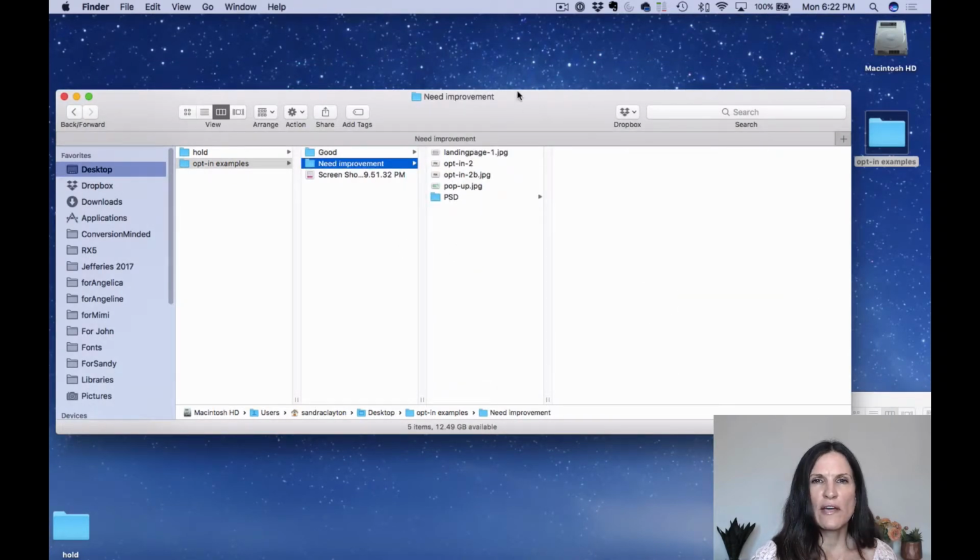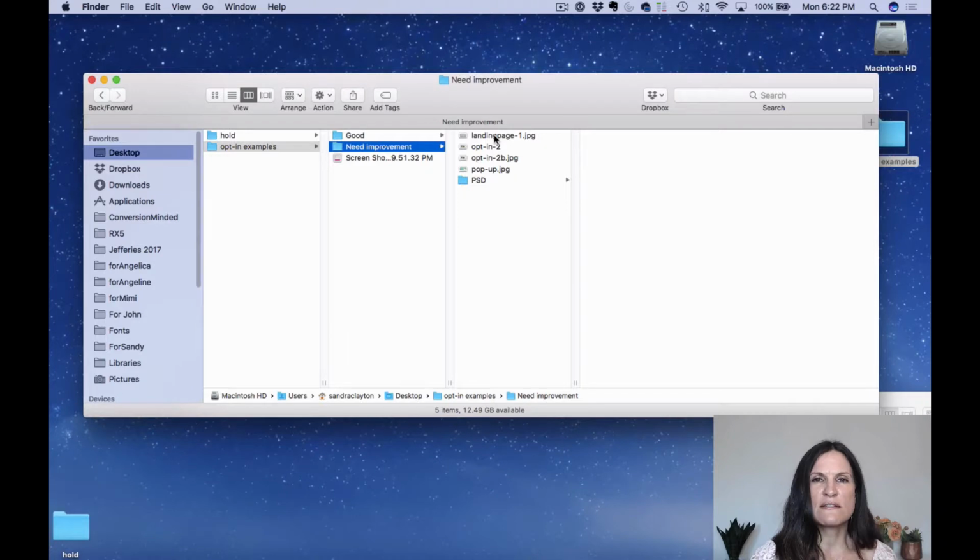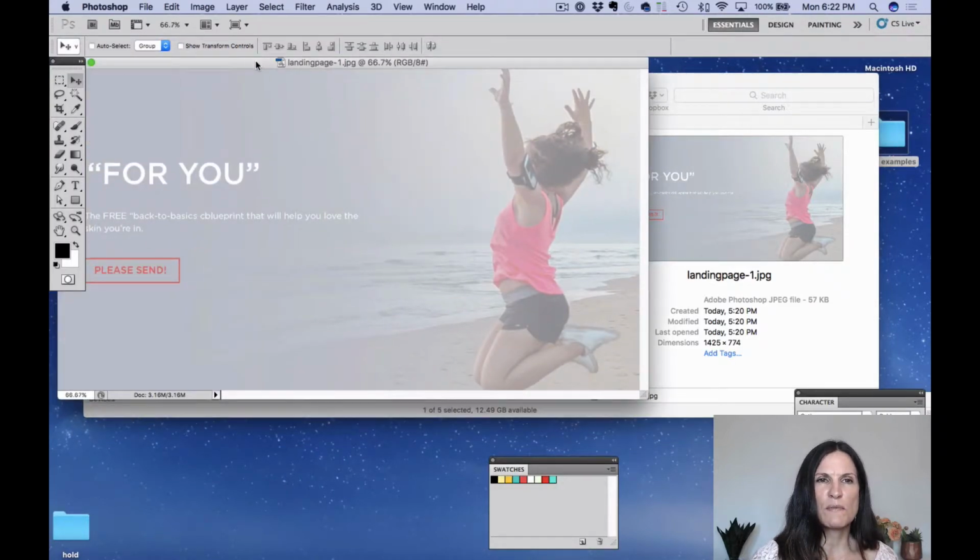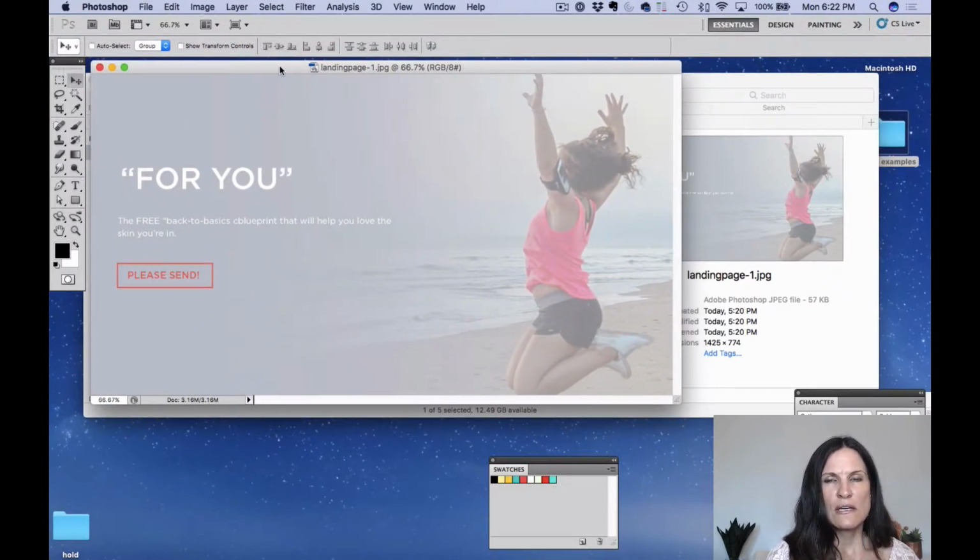Okay, so I also have some examples of ones that I think need a bit of improvement, okay? And I did a little creative redesign on some of these because I don't want to share some things that might get some people upset, right? So I kind of obscured the originals here. Oops, that's a typo.